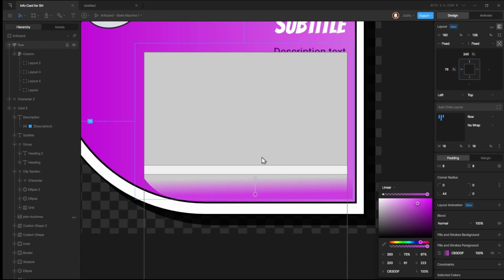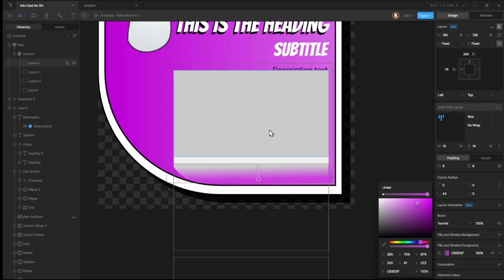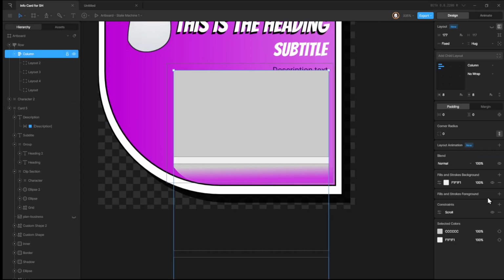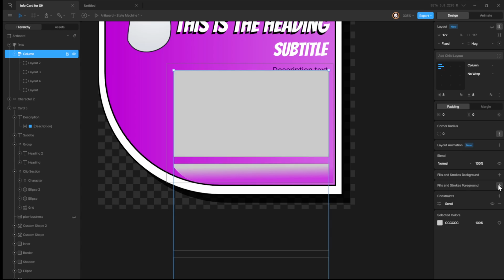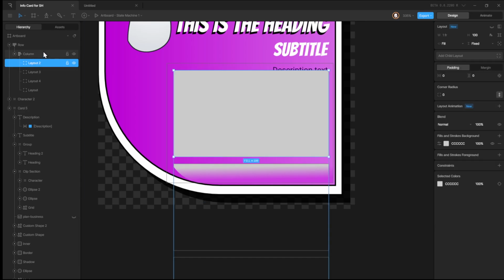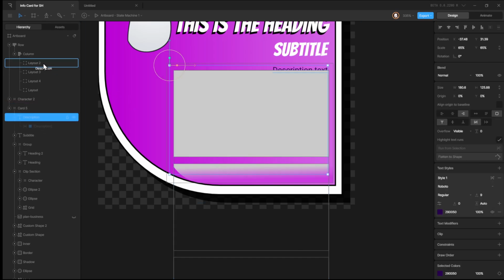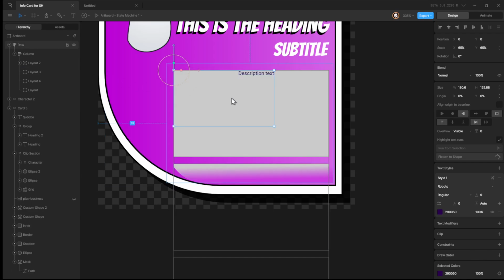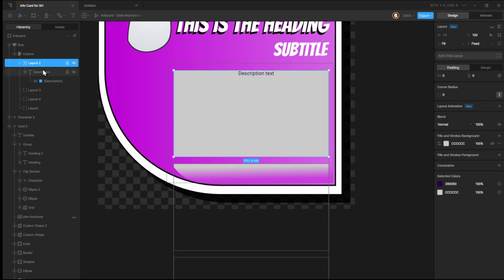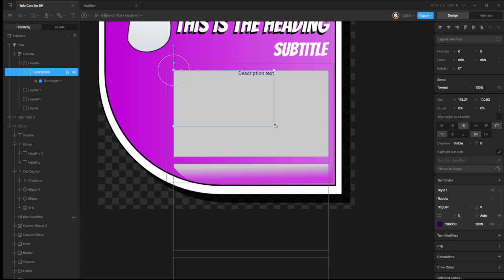Definitely that padding will help at this point. Okay, great. On the column itself, we're going to probably remove the background. Yep. And then once we remove the background of all of these, we will have nice text coming through. So let's dump the text into layout 1. Cool. Probably just make that the same size.